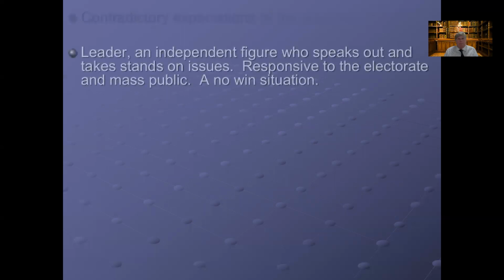There are contradictory expectations of the president, which makes it difficult for the president to be a democratic leader or a democratic follower. What is a leader? A leader is an independent figure who speaks out and takes stands on the issues. A leader should also be responsive to the electorate and the mass public. Note that this is sort of a no-win situation. It's difficult to be an independent figure while also being somebody who wiggles and woggles with regard to the mass public.